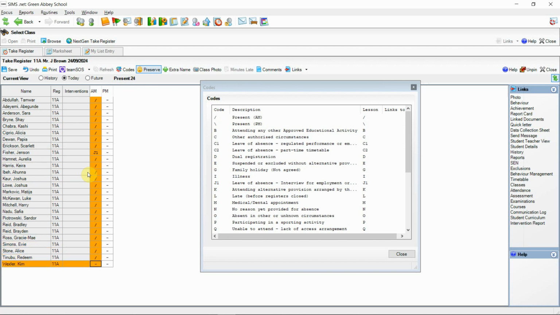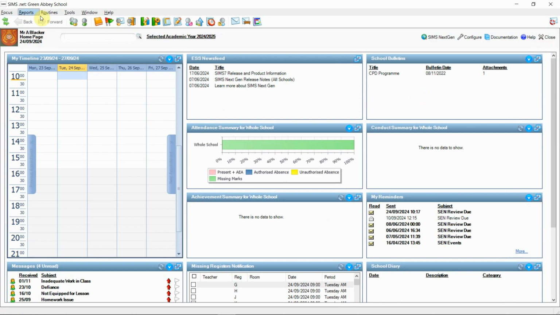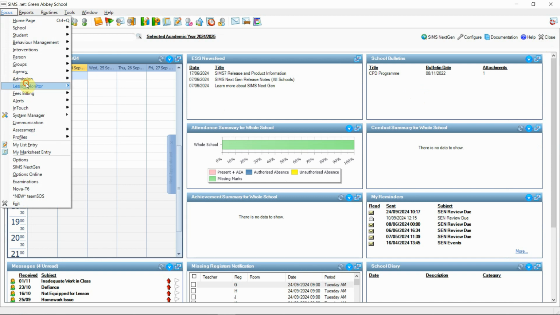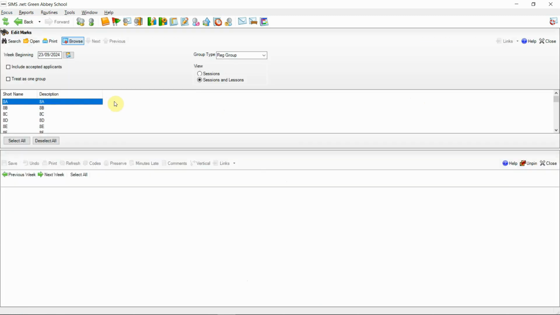Now that I've done that, if I save the register, I can now see that that recorded code of J1 sits against the relevant pupil clearly in the column for the AM period. If we were to close the code screen, and instead what we can do is if we close out of Take Register, and if I was to go to Focus, Lesson Monitor and Edit Marks, we can have a look at it from the Edit Marks point of view.